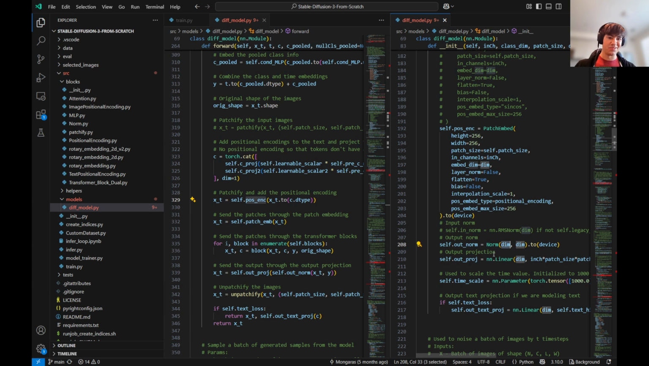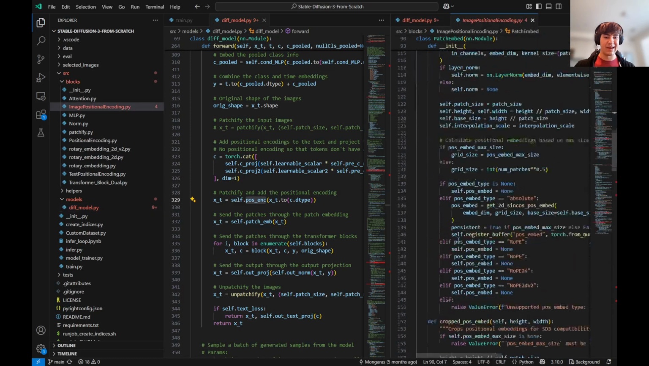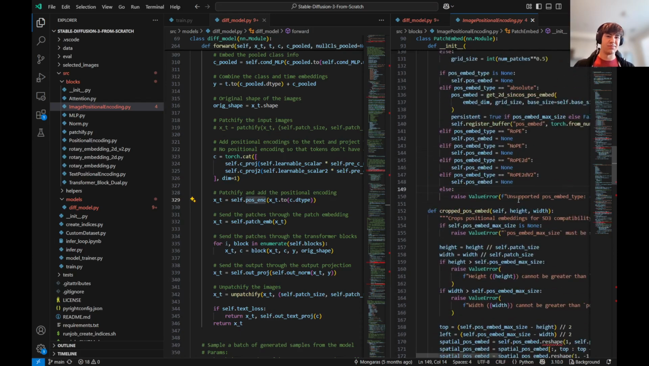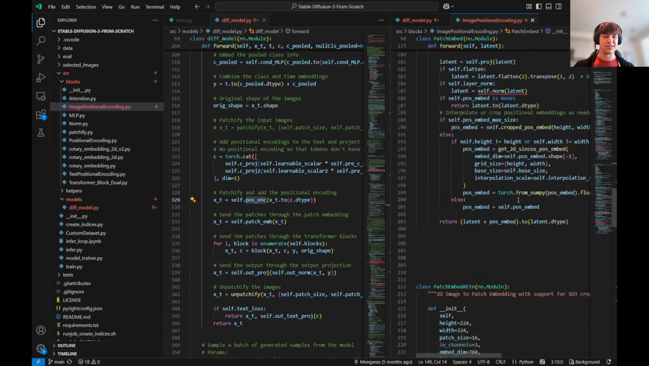And that's basically the two things that this patch embed does. There are other things it does. I played around with using NoPE and some other versions of Rope 2D, and they weren't as good, but yeah, this is basically what it does.